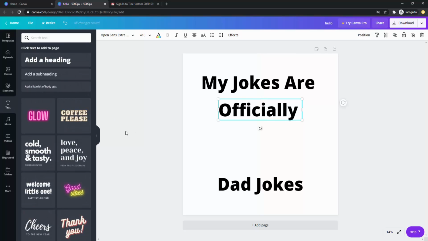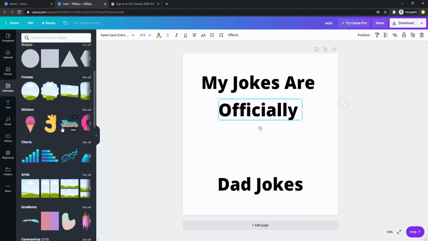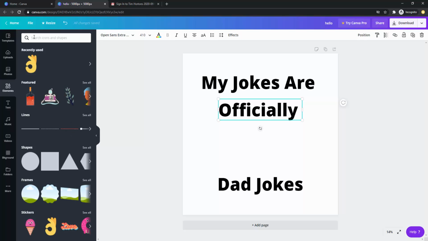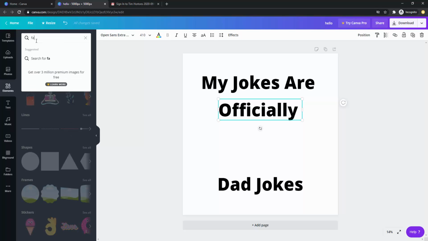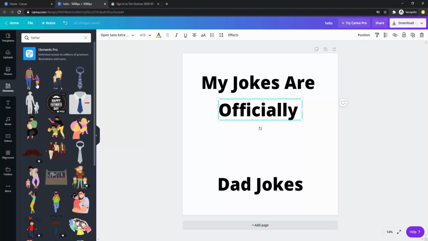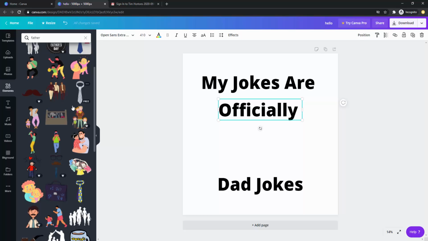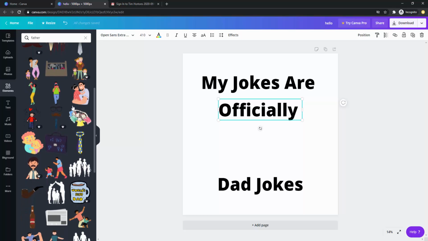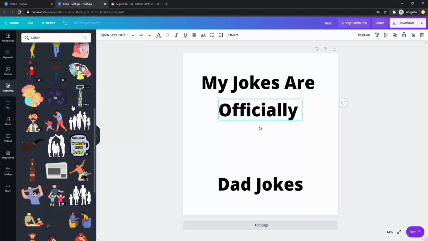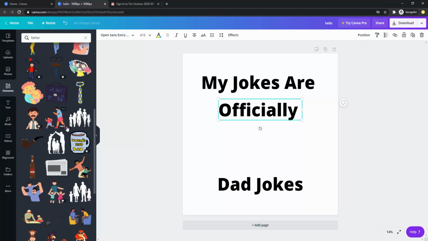And then you can also add an element to the center of the t-shirt design. So if I select element, I can either browse through this, or I can simply search father. Click enter. And then you can browse through these. Again, a lot of these are free, but some of them you may have to pay for. So if we go down here, this one looks nice.